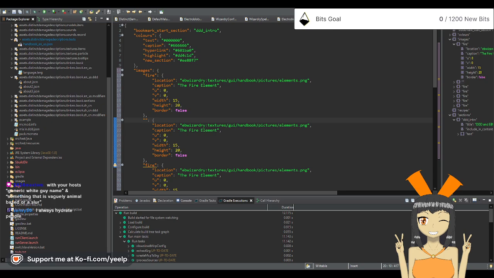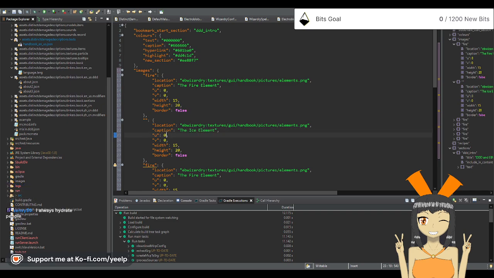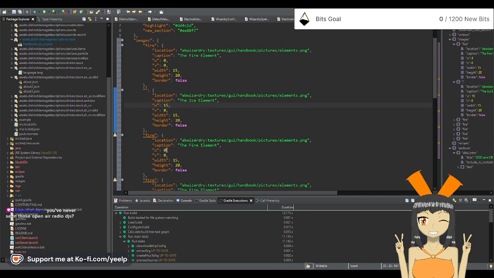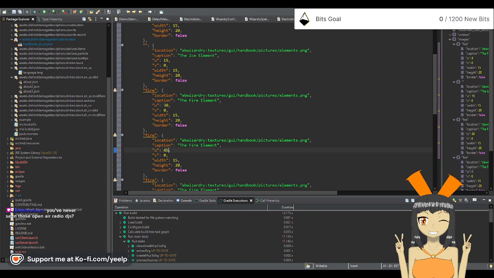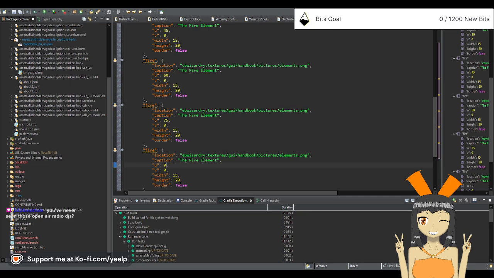Okay, where are the different... Okay, so you have fire, then you have ice. This is going to be the ice element. And we're going to go in 15 on you. Right? And then we're going to basically do this. And then we're going to go in 30, 45, 60, 75, 90. And there we go. That works.